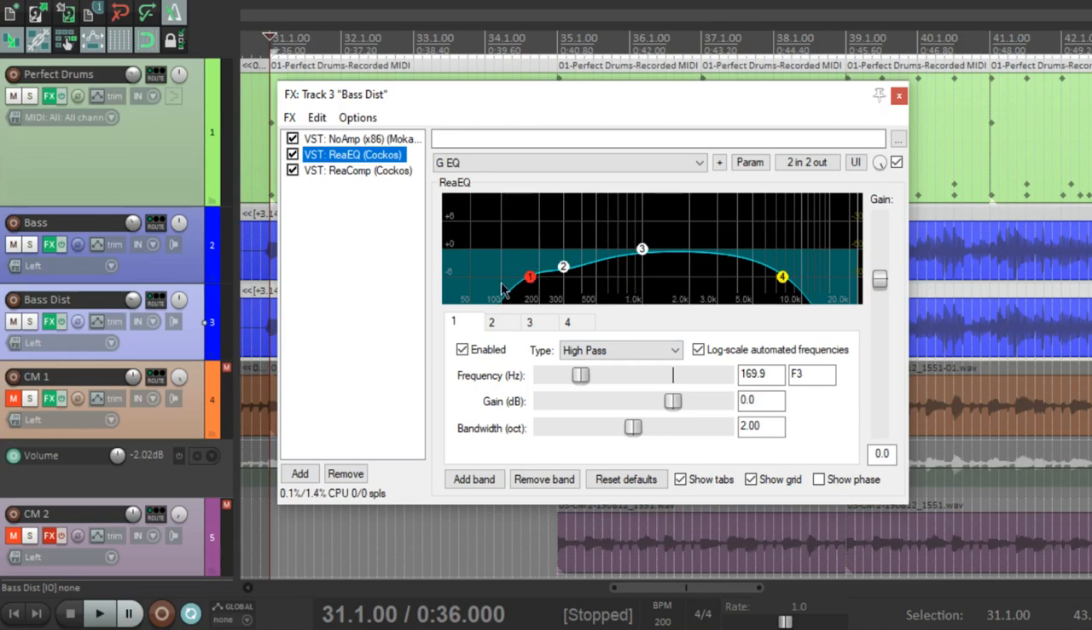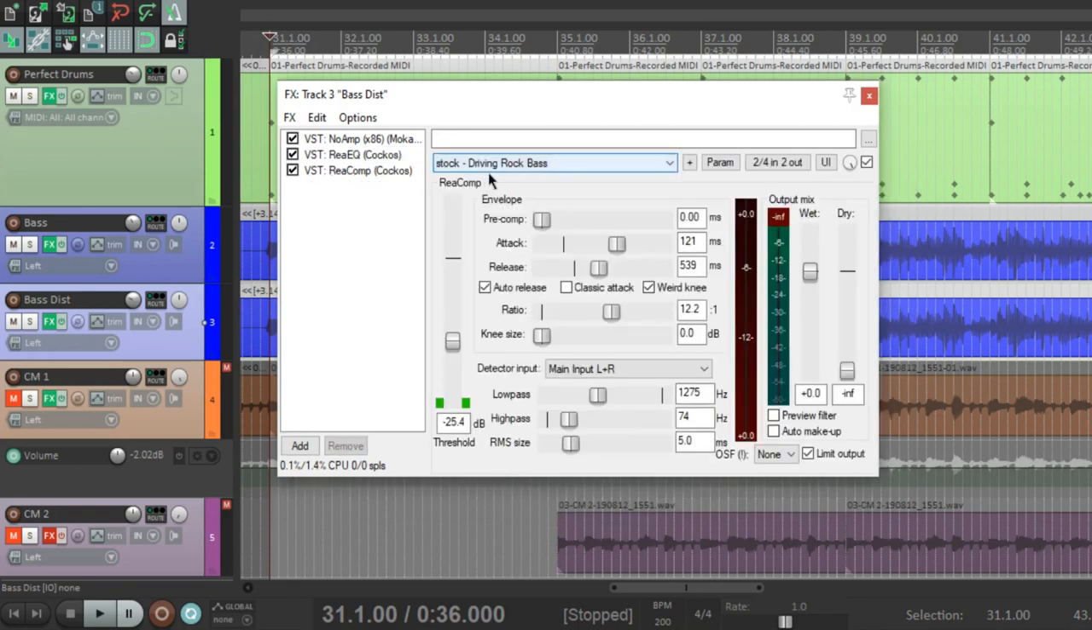So I've got a high pass, a little bit more severe, up to 170-ish, cutting out some low mids, and then a low pass at about 7k. So this second track here just has no low end, not much high end, and it mostly exists where a guitar would. And this is panned straight up the middle. And then for compression, I've got the driving rock bass preset, and that's catching a couple of the heavy hits.